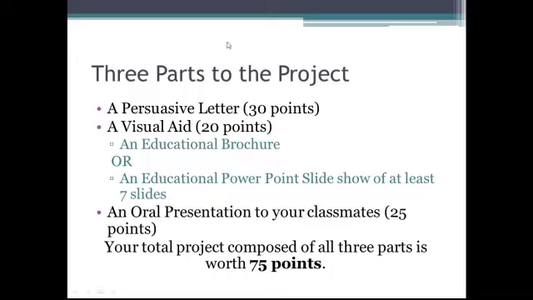Okay, here are the 3 parts of your project. You have to write a persuasive letter for me. That's 30 points. Secondly, you're going to have to create a visual aid, and you have 2 options here. You can create an educational brochure, or you can create a PowerPoint slide. This visual aid is going to help you with the third part, the oral presentation to your classmates, where you're making a persuasive argument based on your research and the information you found out. The whole project altogether, the 3 parts, is worth 75 points. And students, this goes on your third 9 weeks grade, so this is your grade for after Christmas break.